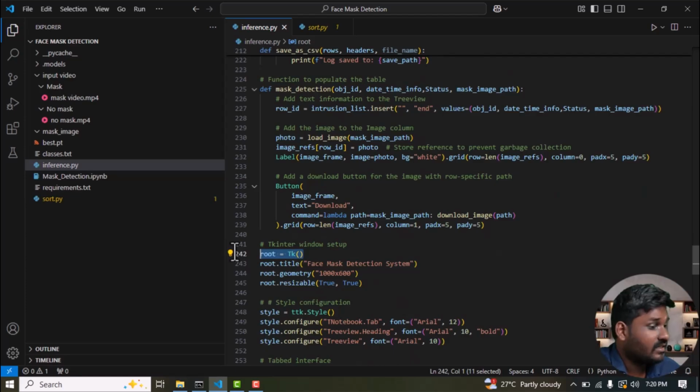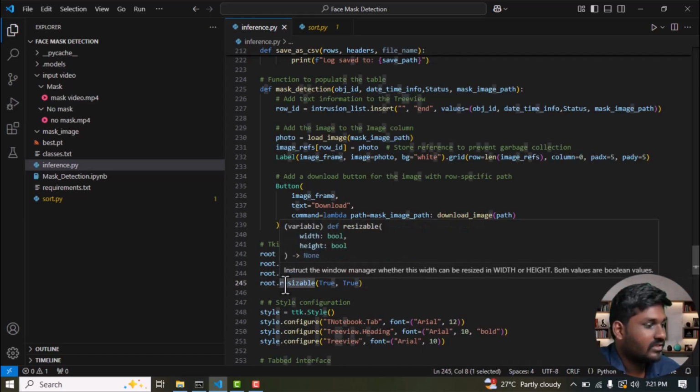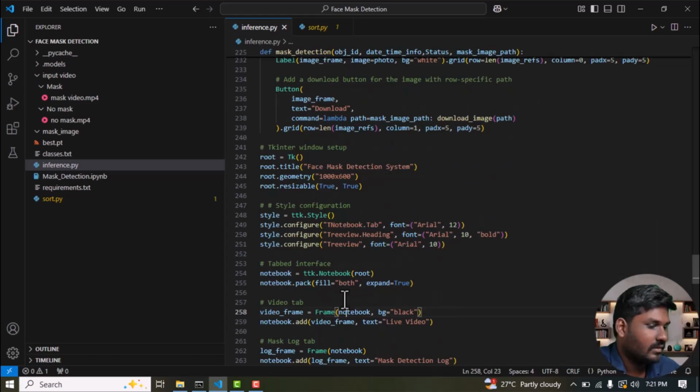Then define Tkinter as root. The title is face mask reduction and the Tkinter window size is 600, which is resizable. Then style configuration: Arial 12, Arial bold, and Arial 10.